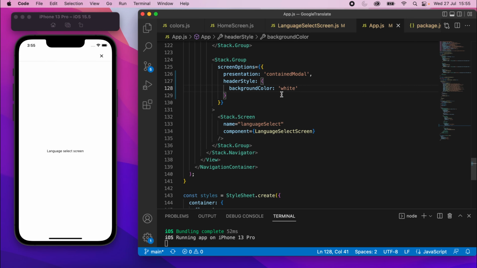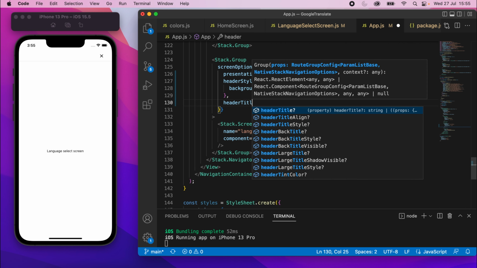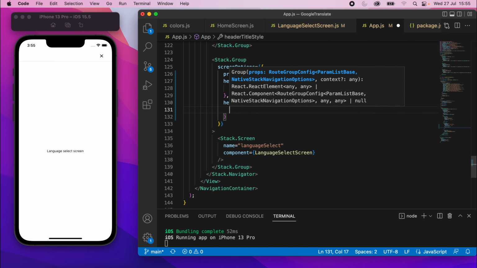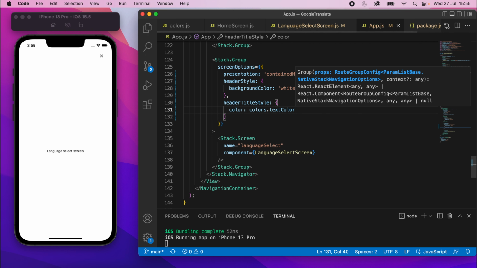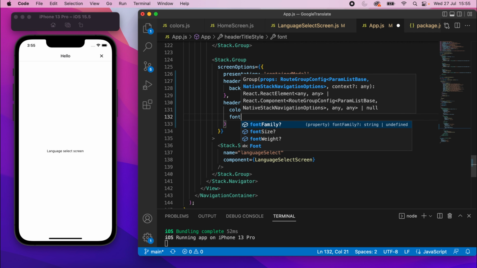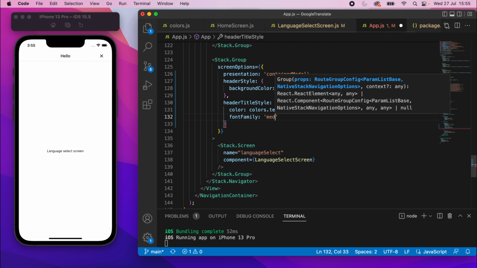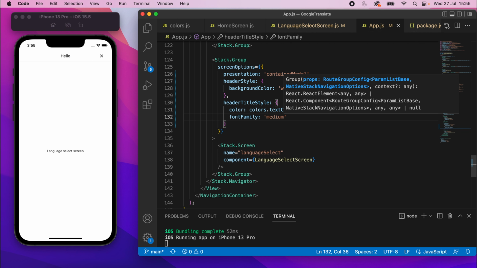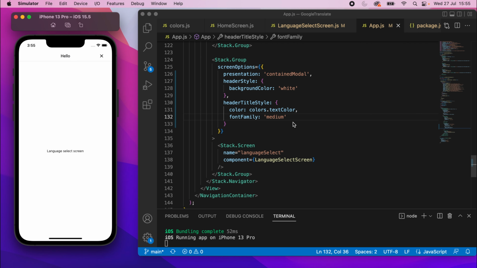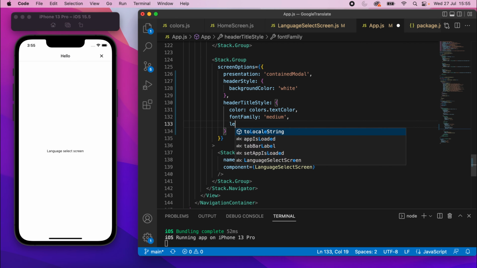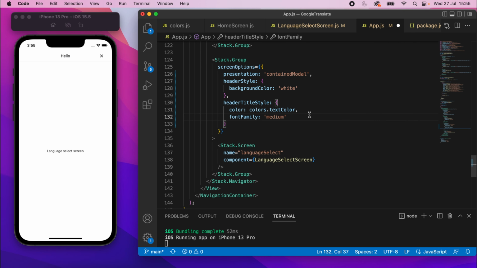If I save it, it should go white. Cool, it does, but obviously you can't see the text, so we'll go ahead and update the text color. So underneath header style, I'm going to say header title style. And this can just be color, colors.textColor. Give that a save, should add that there, cool. And also, I can also set the font family to medium. Okay, cool, very subtle change, but it worked. I don't think there's a letter spacing property here, letter spacing. No, okay, so I'll just leave the letter spacing off and I'll just add the font family.